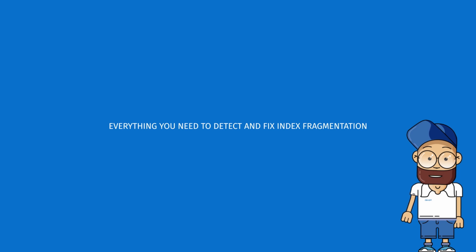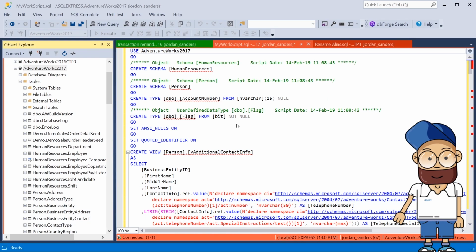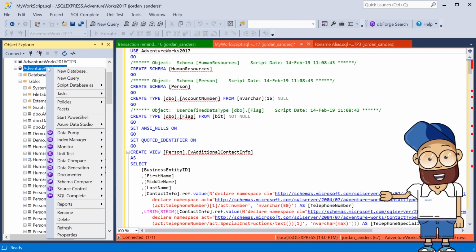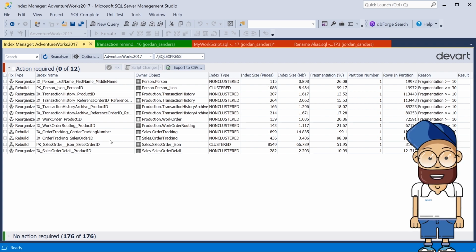Index Manager by Devart lets you quickly and easily find out the status of indexes and discover which tables need maintenance. Index Manager is launched from within SQL Server Management Studio. Just choose a database you want to analyze and invoke the tool from the shortcut menu. As you can see, the tool has automatically defined the database indexes that require defragmentation.